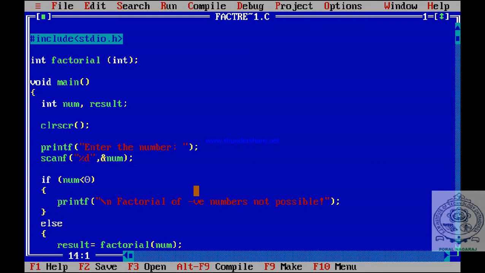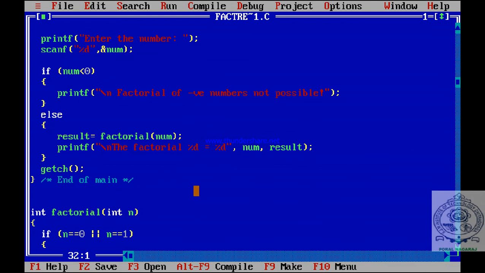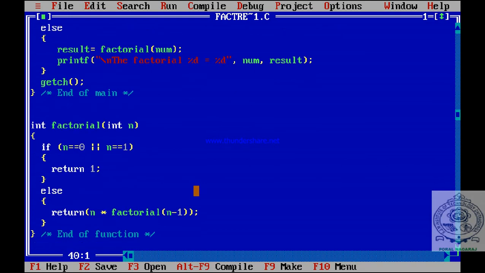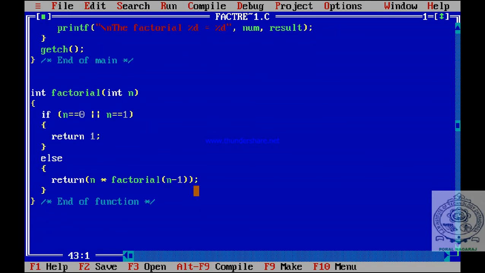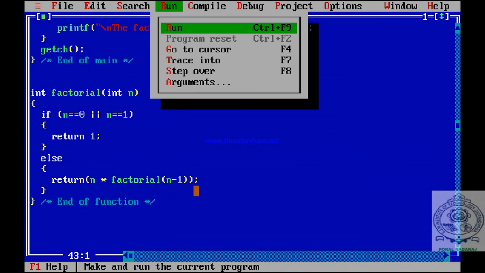Enter the number, scanf number. If n is less than 0, factorial of negative numbers is not defined, else result is assigned the value factorial of number. When the control comes here, if n is equal to 0 or n is equal to 1, return 1, else return n star factorial of n minus 1. Enter the number, I will take 4. See, factorial of 4 is equal to 24.